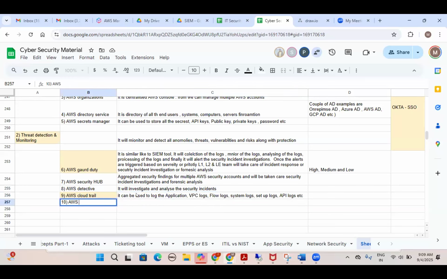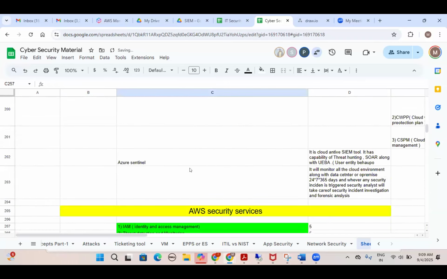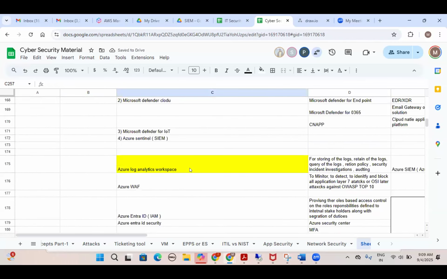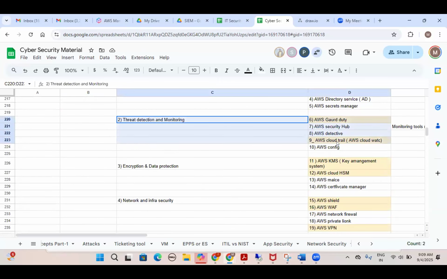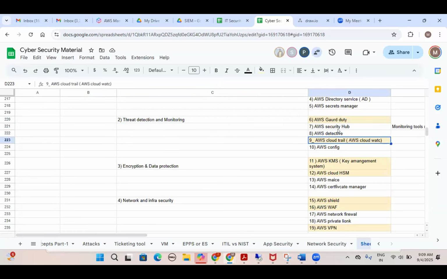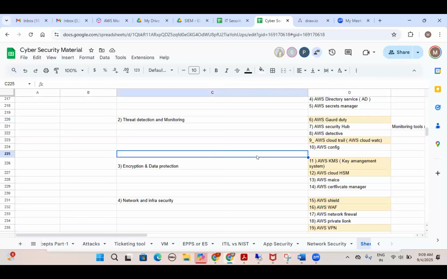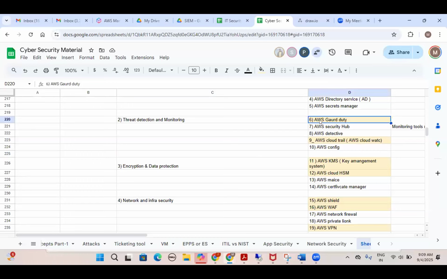So the next one: actually, CloudWatch is not provided as a part of threat detection monitoring. You can see here, based on the AWS services side, under threat detection monitoring there is no CloudWatch. CloudTrail we do have, GuardDuty we do have, but we have to monitor CloudWatch also. We have to configure CloudWatch. If you want to configure AWS GuardDuty, prior to that we have to configure CloudTrail and we have to monitor CloudWatch.